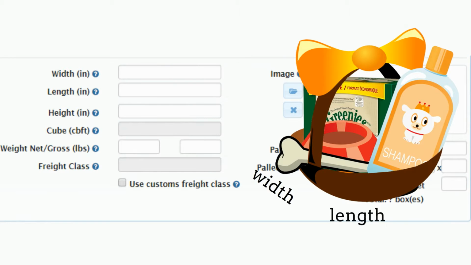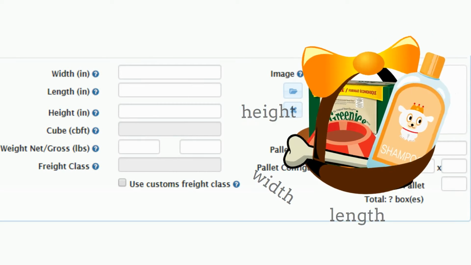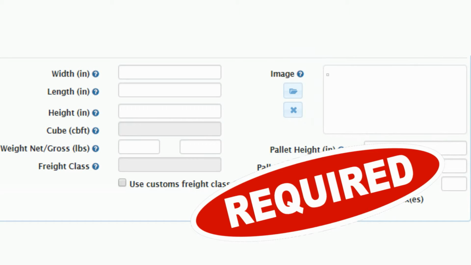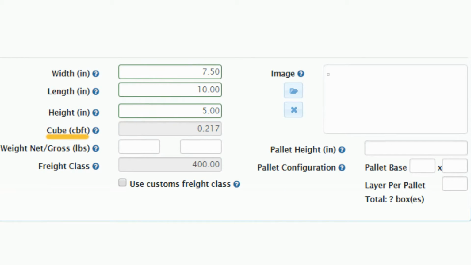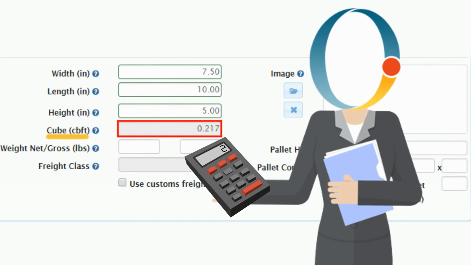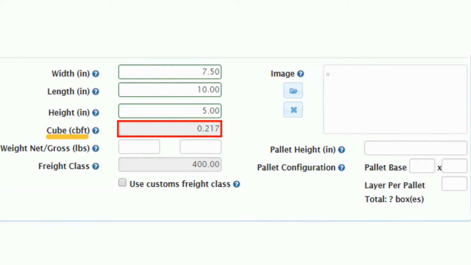For the width, length, and height, it is asking for the dimensions of your product. These are required input fields. For my puppy care kit, it is 7.5 inches wide, 10 inches long, and 5 inches high. For cubic feet, we do not need to touch this because Orbit will automatically calculate it for us.